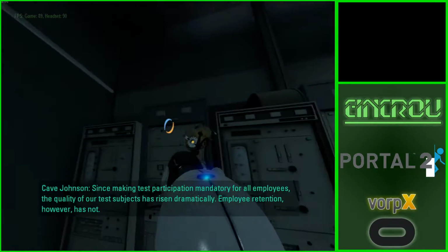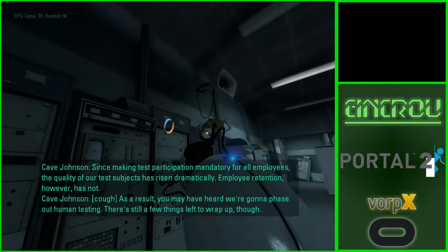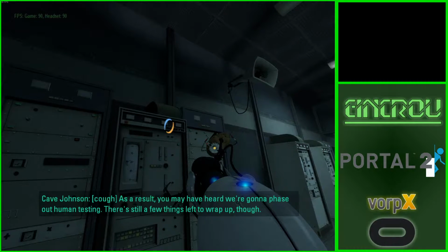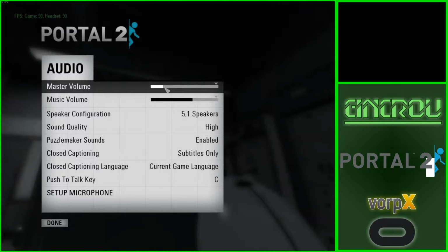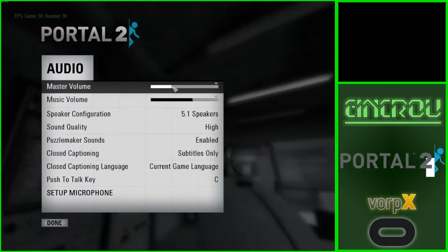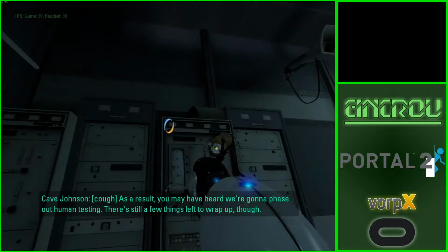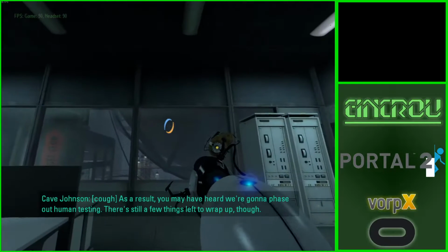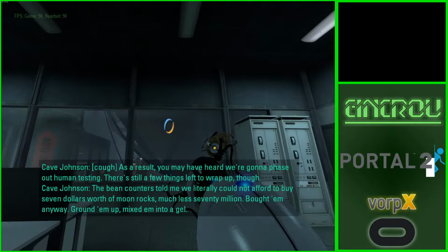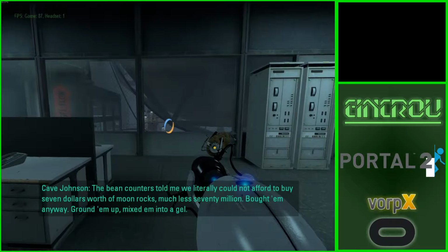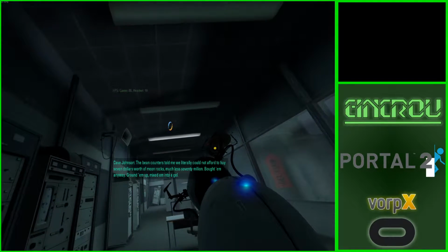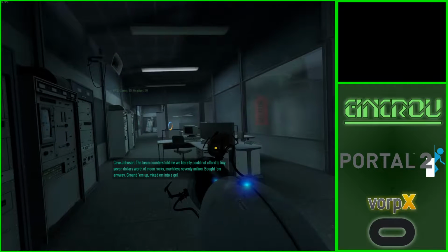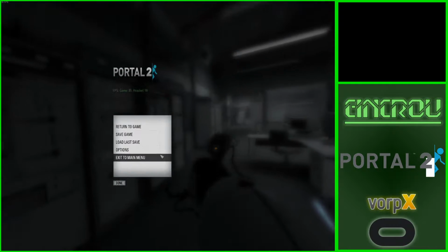Employee retention, however, has not. As a result, you may have heard we're going to phase out human testing. There's still a few things left to wrap up, though. Told me we literally could not afford to buy $7 worth of moon rocks, much less 70 million. Bought them anyway. Ground them up, mixed them into a gel. And guess what? Ground up.